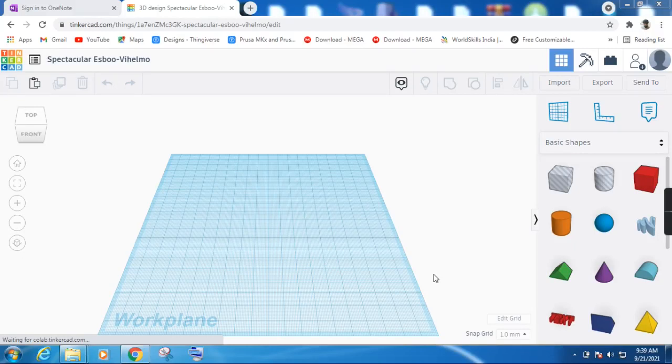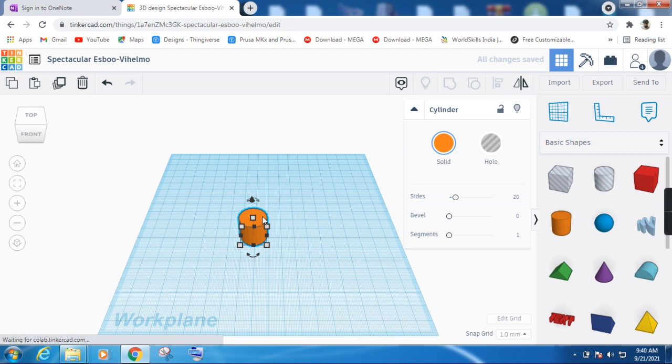So today we're going to learn how to make a simple rocket in Tinkercad. For that, first you have to take a cylinder in your work plane. I'm taking a cylinder in my work plane and placing it in the middle of the work plane. Now I'm going to change the height of the cylinder.